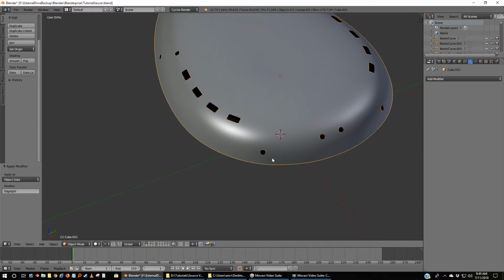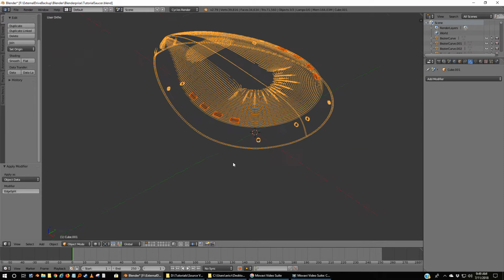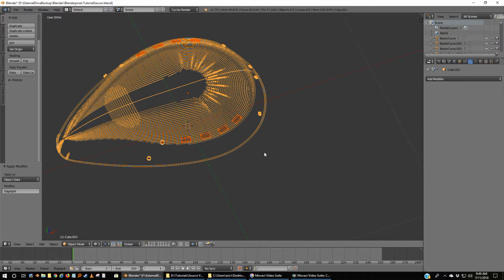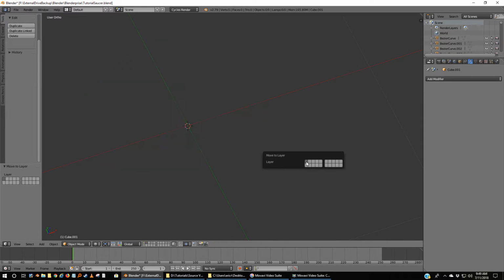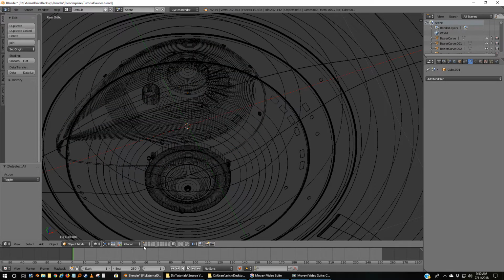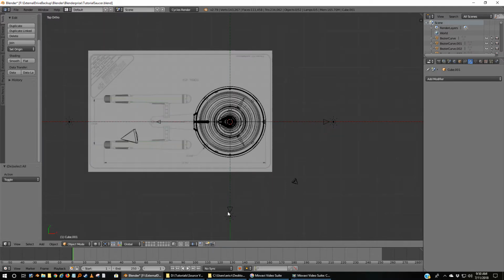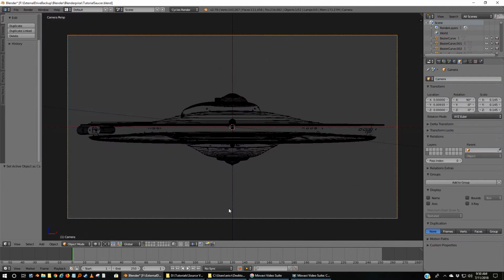So now I'm going to make this transparent. B to select everything. So I've got all my windows, my round ports, my rectangular ports, my BC deck. Move to layer 1. Let's go to layer 1 and also deselect everything by hitting A. Click on our lower number 1 layer, and let's go grab a camera. Alrighty, I'm going to render this out, and I'll be right back.